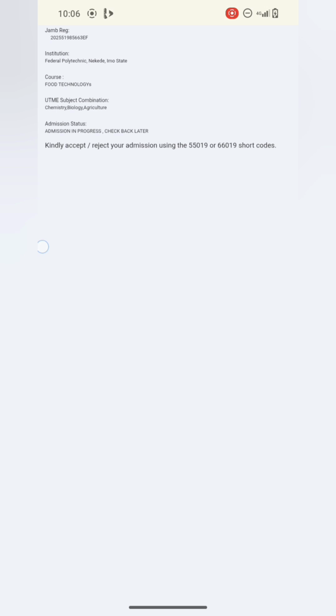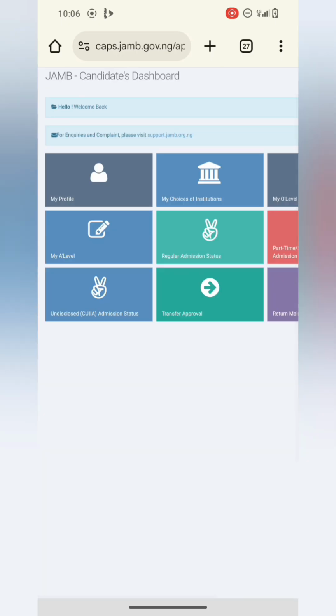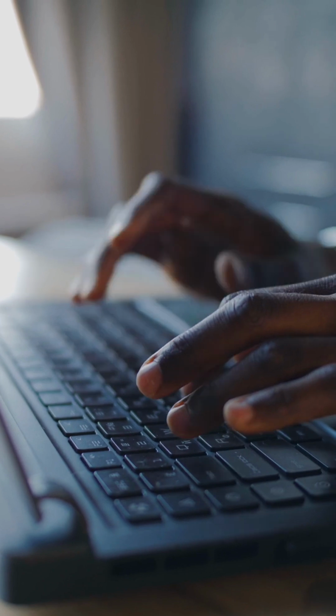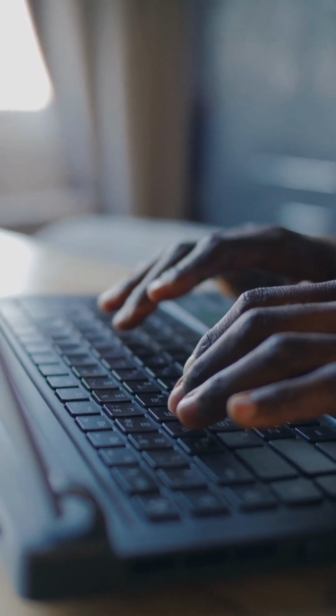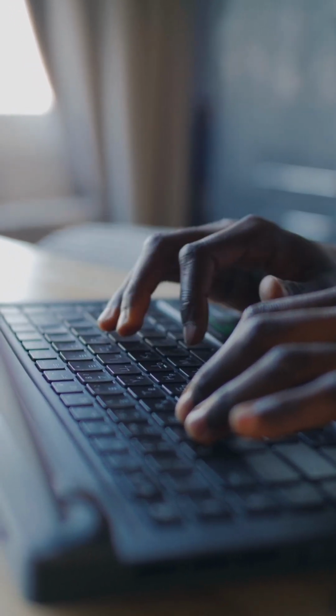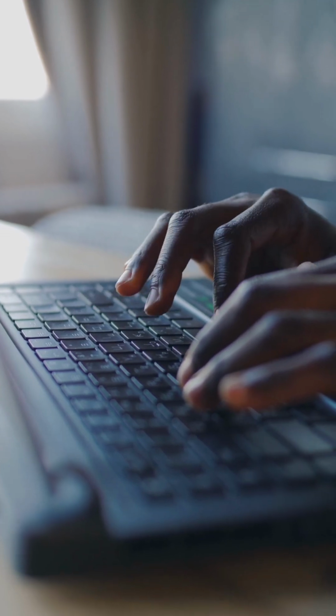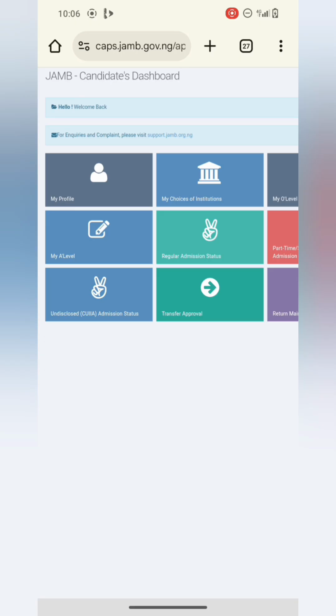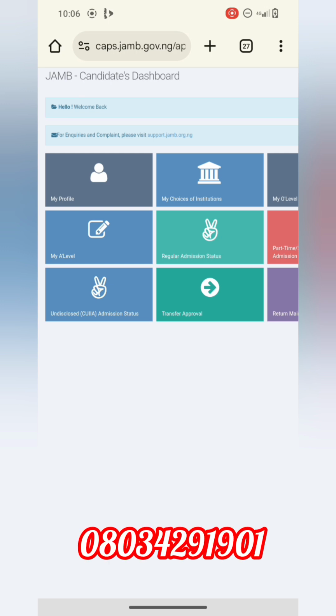So let's go back. If you forgot your login details, don't stress. I help students recover their JAMB portal access quickly and secure it, only if they are with their email. If you have the email or the number you used when registering for JAMB, if you have either of the two, just send a WhatsApp message to the number showing on your screen.